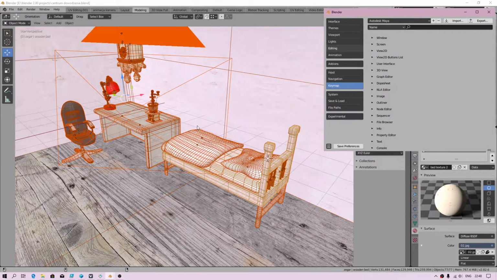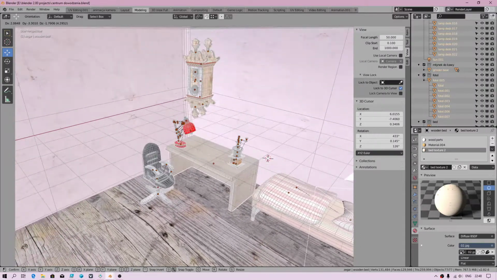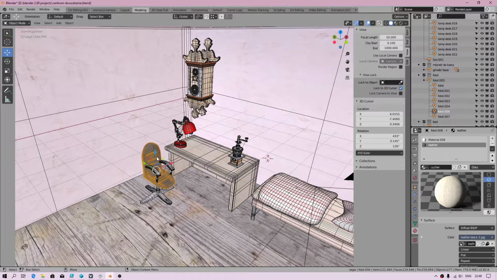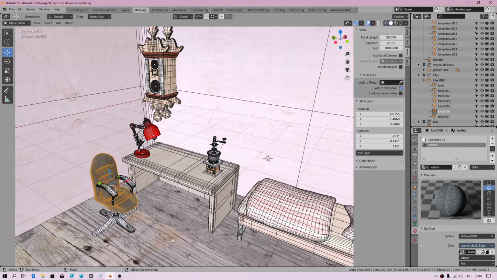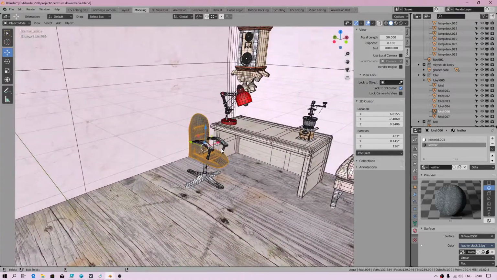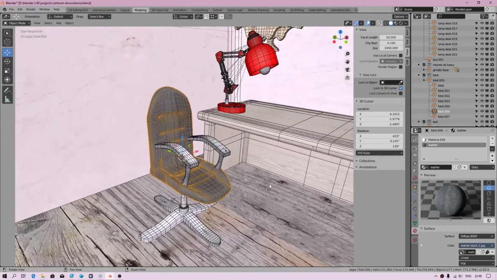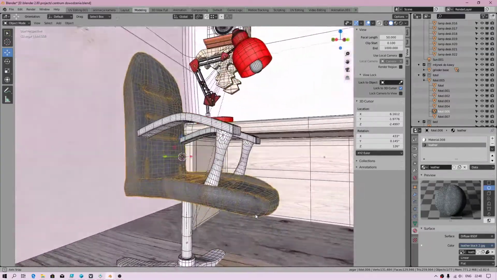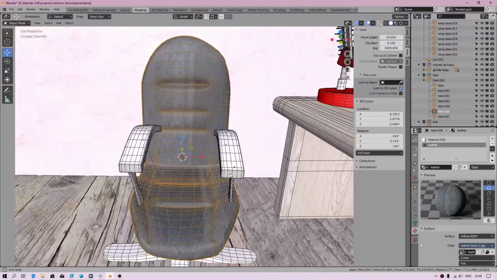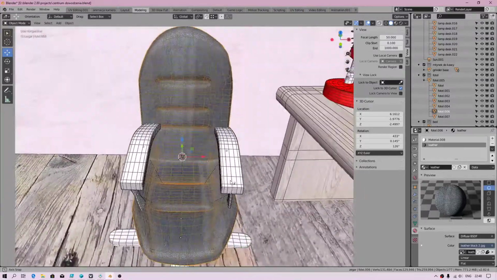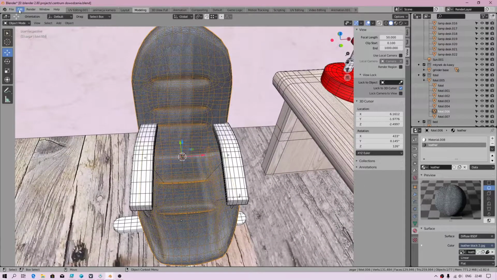Hello people, this is an English tutorial for you. I don't know how long it will take because I'm copying files in the background. I want to show you how to select by angle, because Blender has what 3ds Max has got.